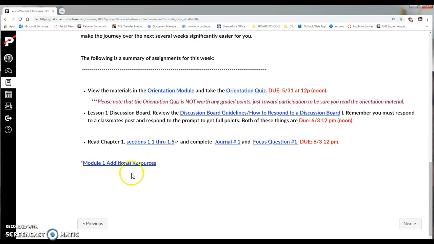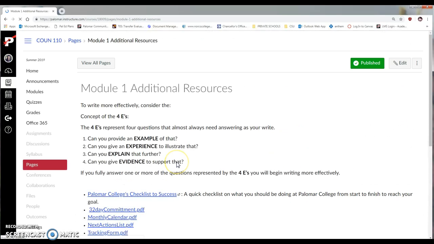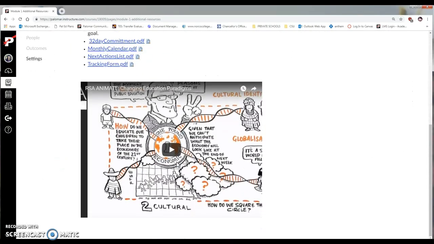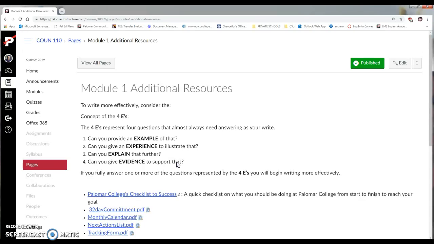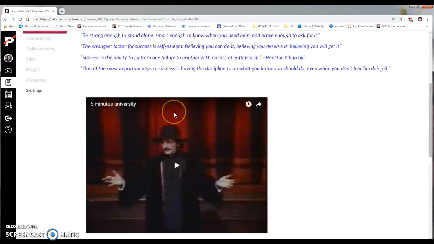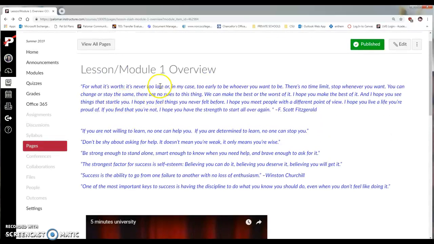You'll also notice under each module additional training resources. There's really nothing to do here. It's just additional resources for you, so it's really worthwhile to go ahead and check that out. You might find some really useful information underneath that.